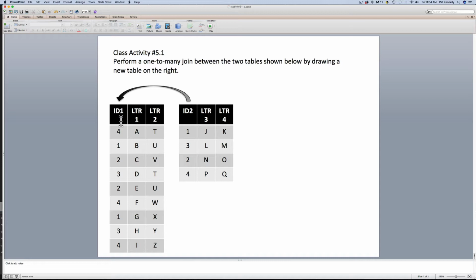The number of columns is going to depend on the number of attributes. This ID1 and ID2, that's a unique identifier, so we'll just put that as ID in the new table. And then we're going to have a column for letter 1, letter 2, letter 3, and letter 4. So in the end, we're going to have 9 different rows plus the header row, and we're going to have 5 columns.